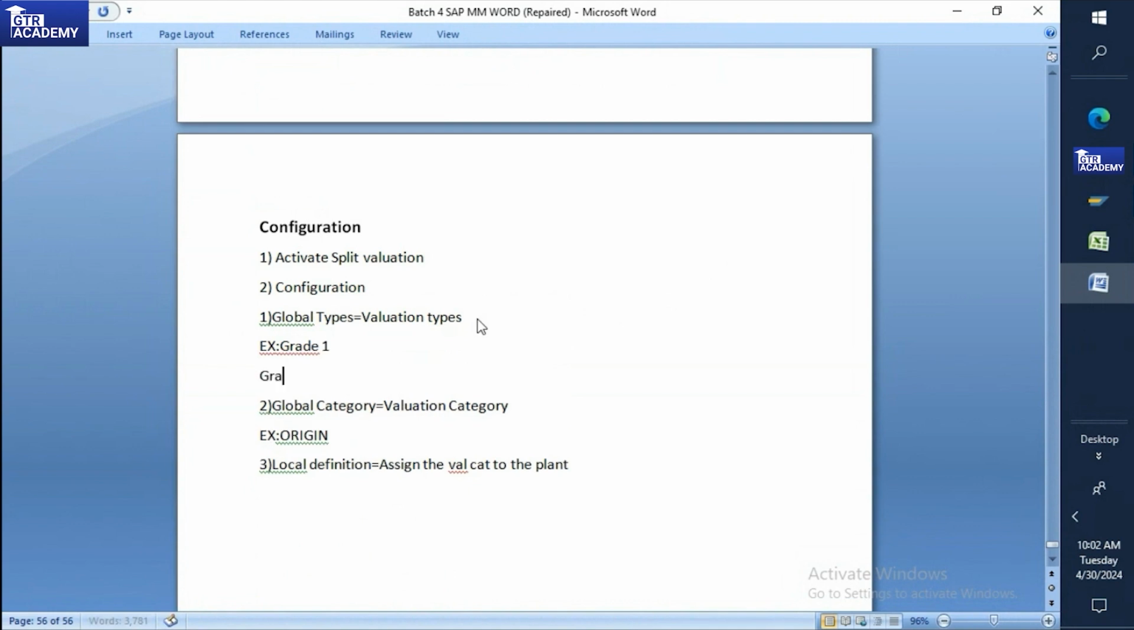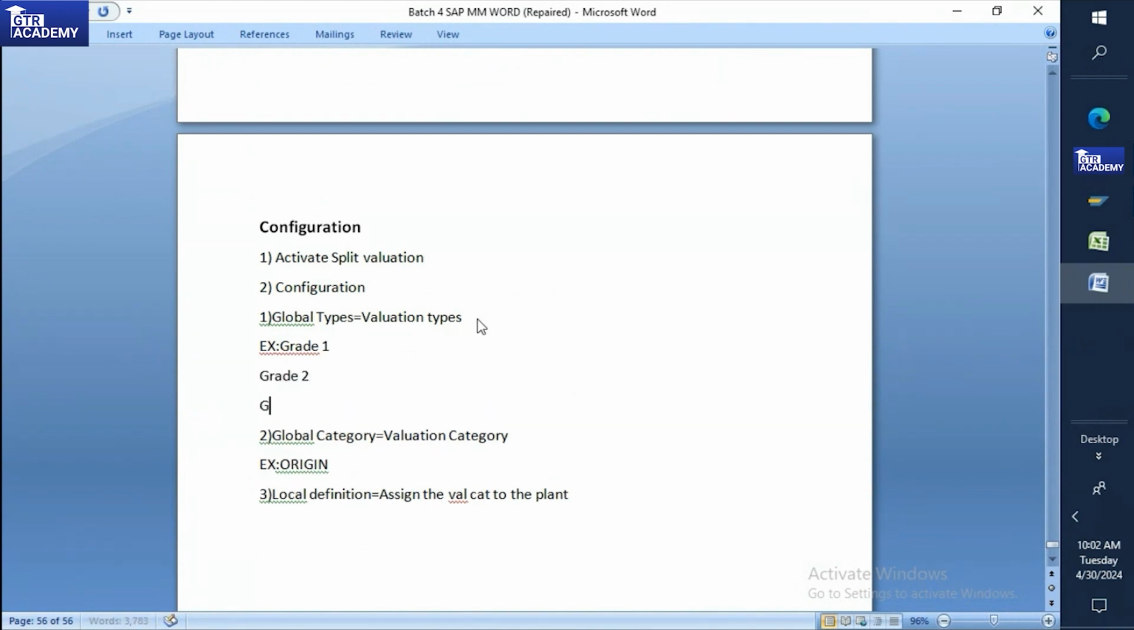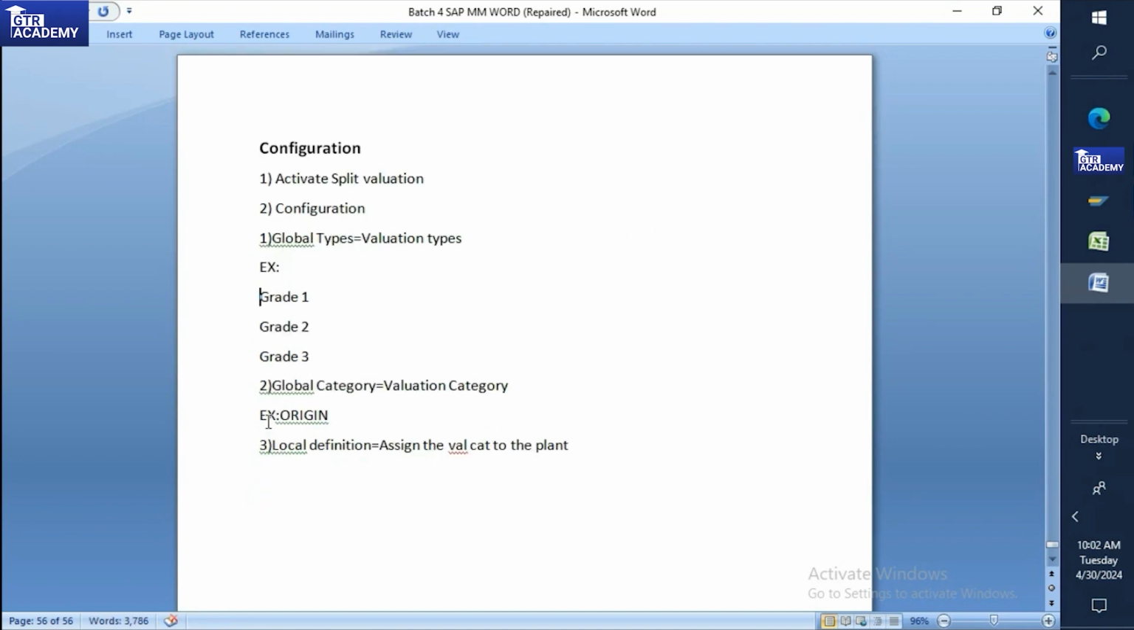Grade 1, grade 2, grade 3. Okay. We have configured the valuation category and then valuation type.